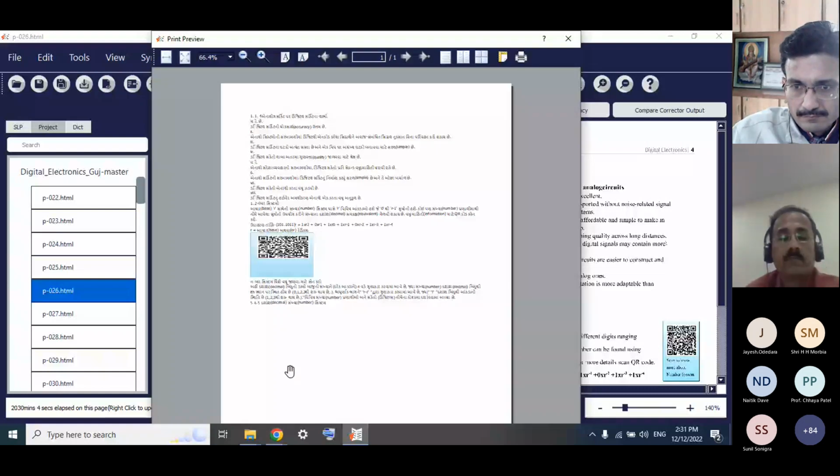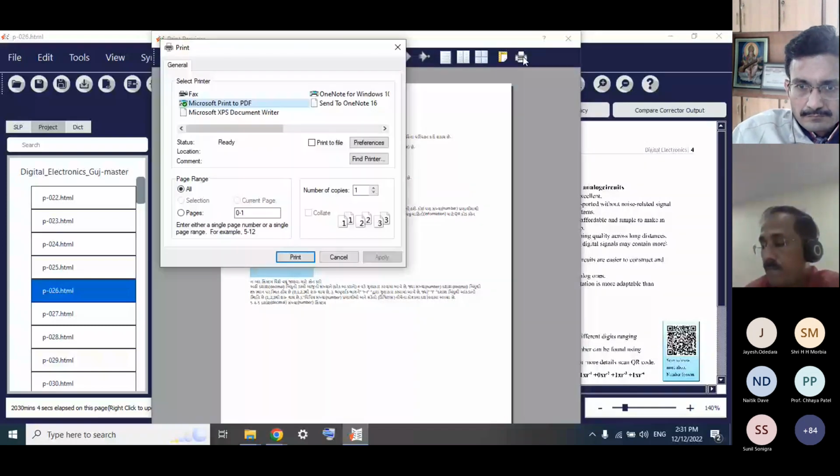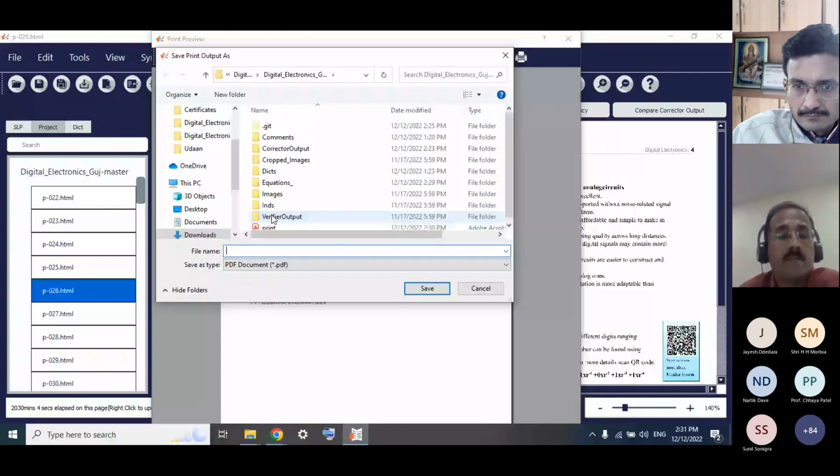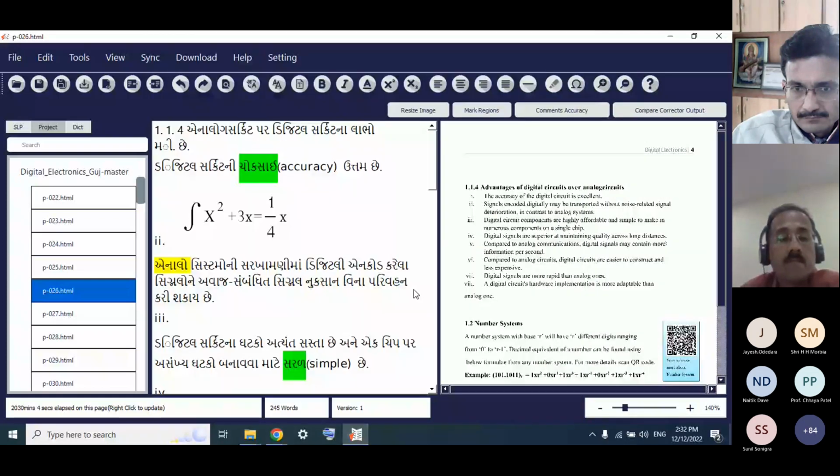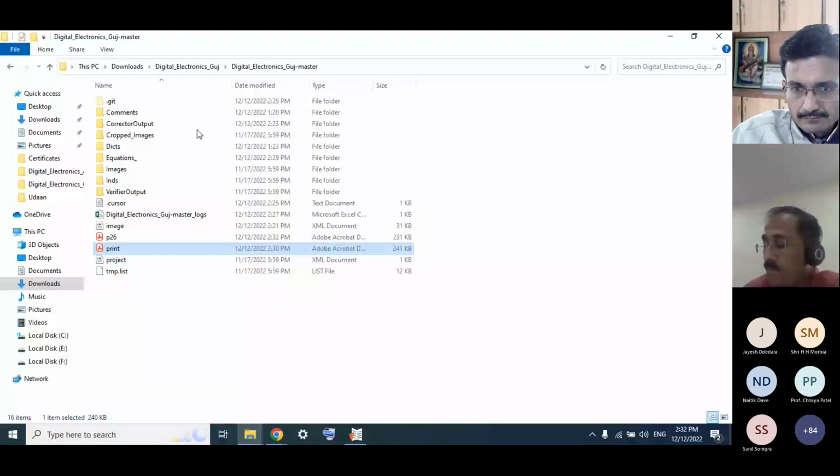Here you can zoom in, zoom out. If you want to make any changes, you can make them here and click on this print option. Again, you click on the print option and you can save. For example, I want to save the file as page 26. So I click on save and the file is again saved in your project folder. So here my project folder is, and the PDF file page 26 is saved here.